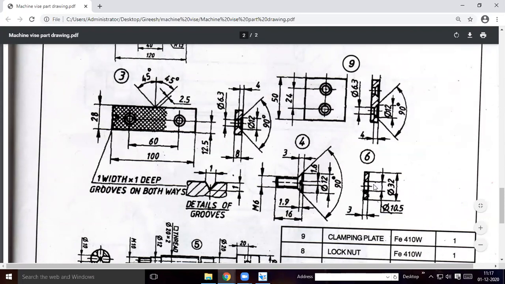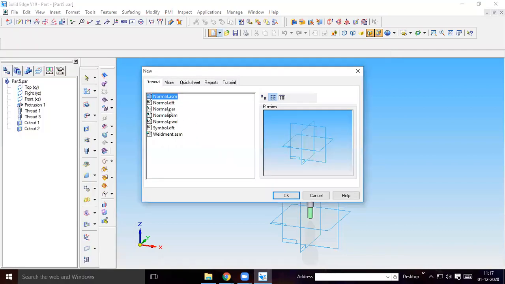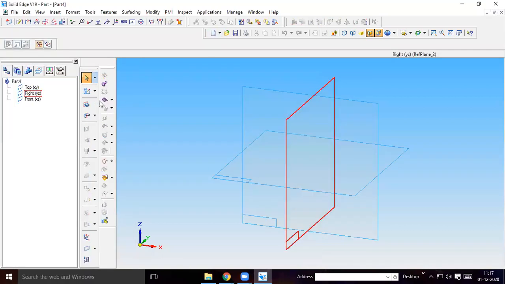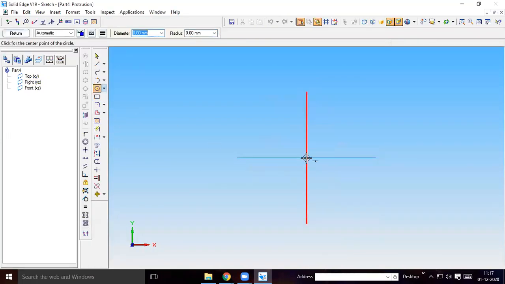with normal protrusion only you can do it. So first you draw a circle of 32 mm diameter, then give the protrusion height of 3 mm, then you create a hole of 10.5 mm. Okay, a 10.5 mm washer. Once you save this, go to new file, normal dot part. So normal protrusion, select the bottom plane. So here you have to draw a circle of how much? 32 mm diameter.